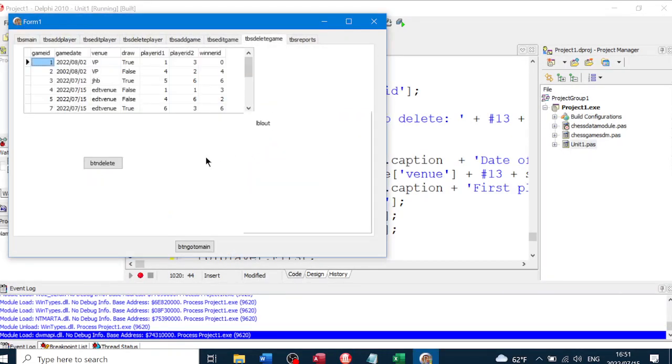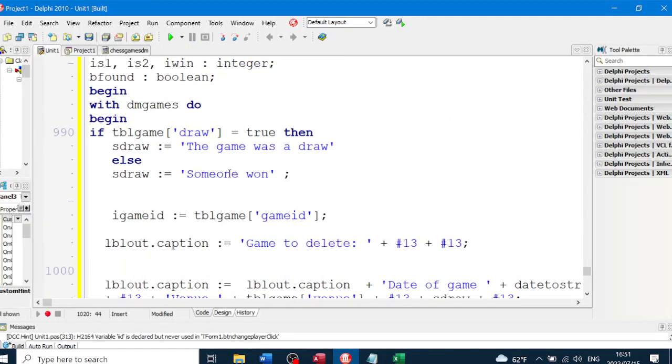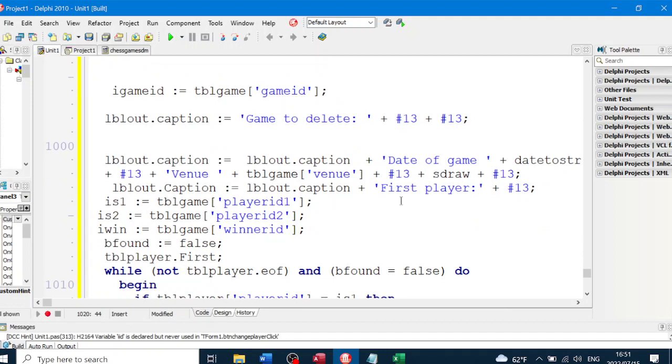Okay, when you want to delete, we've got to click on there. And oh, there's 2 lines now. Oh, it is 2 lines, isn't it? Date of game. First player. Oh, first player. Oh, gosh. Okay. Date of game, game ID, game to delete, plus #13. Okay.